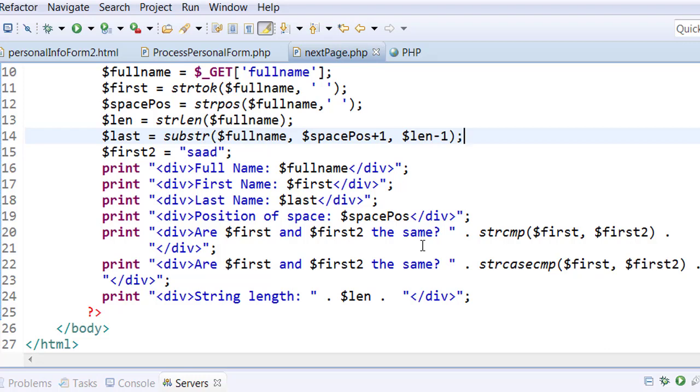The length of the name is 11 characters, including the space. But since we start from 0, Saad is 4, Yusuf is 6. 4 plus 6 is 10. Plus 1 space, 11. But since we start the counting from 0, 0 through 10 makes 11.